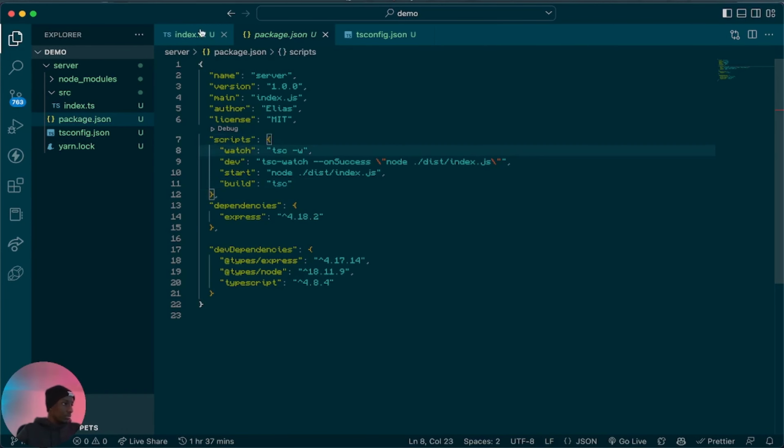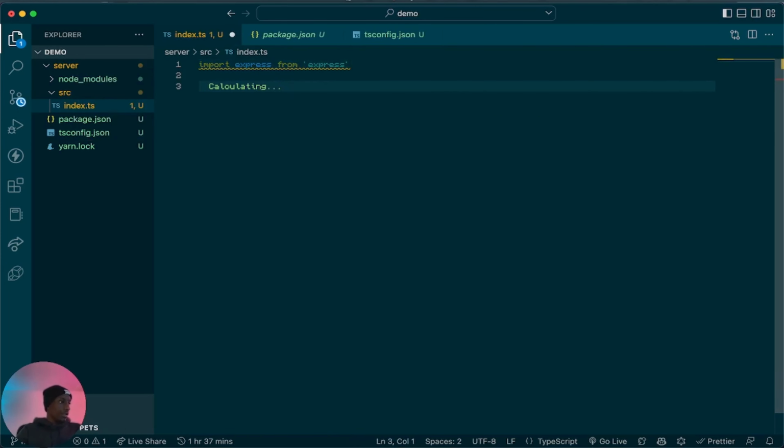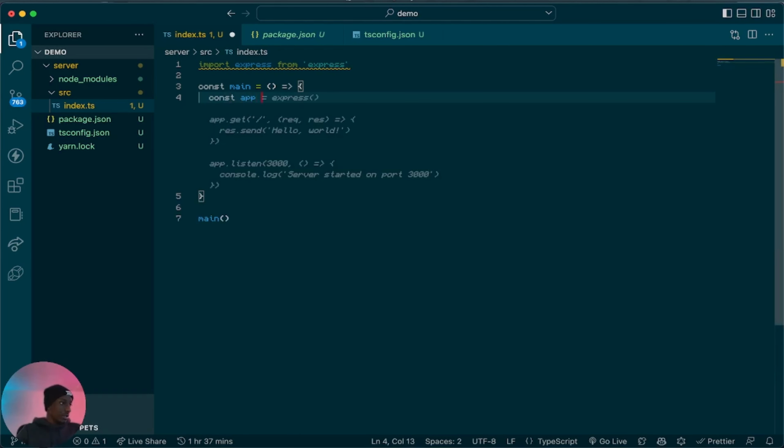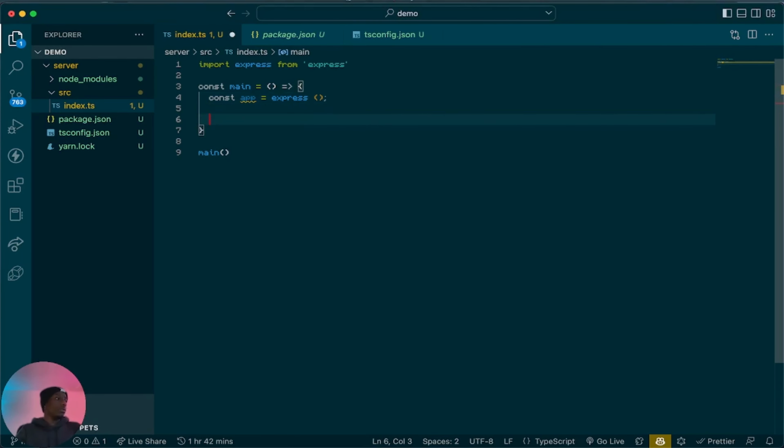Cool. All right, so the first thing, of course, is to import express from express, and there's a typo. And then I like to just do this in case I have any asynchronous functionality I need to do. So you can do that. And then the next thing is const app equal to express. We're going to turn off Copilot.